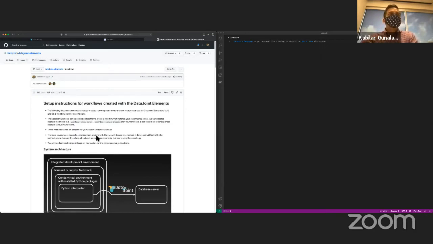For myself, it's hard to listen to a speaker as well as read along, so today I will just be reading along and pausing to possibly expand on what's been documented here in text. These are the setup instructions for workflows created with DataJoint elements. This document describes the steps to set up a development environment so that you can use DataJoint elements to build and run a workflow on your local machine. The elements can be combined together to create a workflow that matches your experimental setup. We have created some example workflows, like workflow array ephys and workflow calcium imaging, for your reference. In this tutorial, we will install one of these example workflows. Yesterday, as you recall, Tin talked about workflow array ephys. These instructions can be adapted for your custom DataJoint workflow.